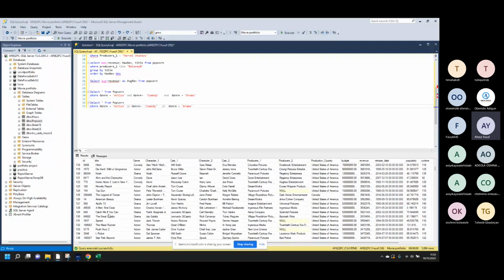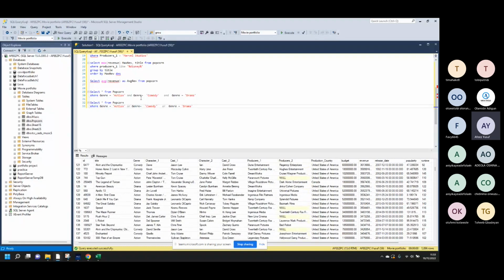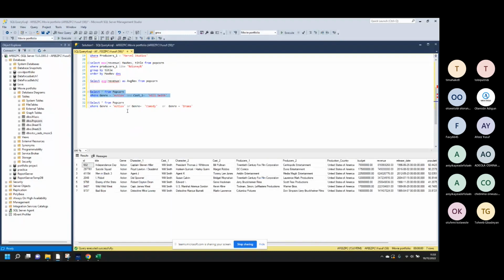So let's say where genre is action, and let me look for a cast here. Okay, let me look for Will Smith. Where genre is action and cast one is Will Smith. So what I presume it to show me is Will Smith's action movies. So action movies by Will Smith: Independence Day, Suicide Squad, Men in Black, 3 Robots.